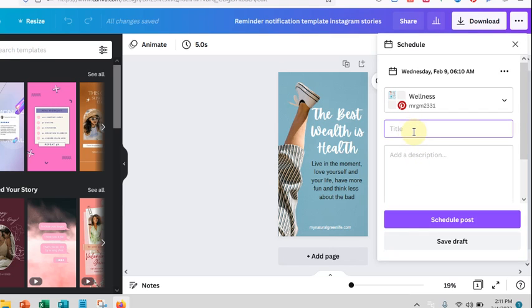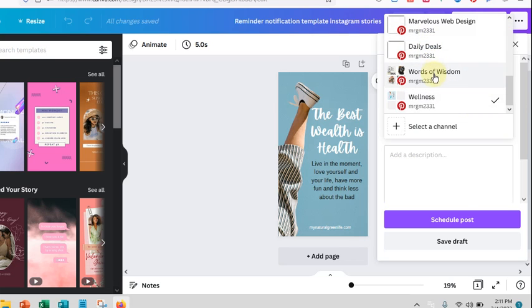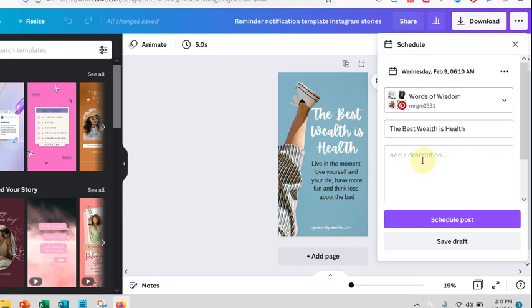Okay, I'll use that. So this is the title, Best Wealth is Health. And basically this just says, live in the moment, love yourself. I could also post this to my quotes board, and actually, I think I'll do that. Words of wisdom. Yeah, I'll do that. My words of wisdom board. Live in the moment. Love yourself and your life. Have more fun and think less about the bad.